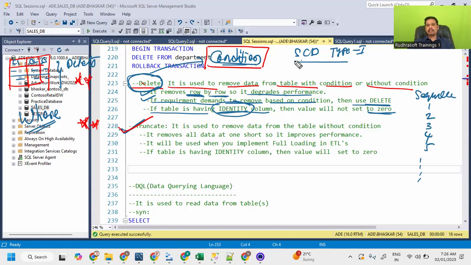Okay, so this identity column is important for this kind of data. So what is SCD type 1 and type 2? We'll see that. And next is truncate. It is used to remove the data from the table without condition. We cannot provide a condition. We cannot use the where clause with the truncate. So that means all the data will go off.